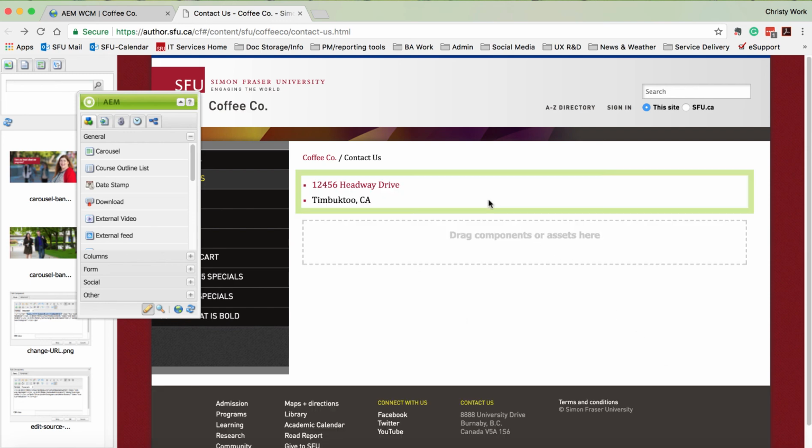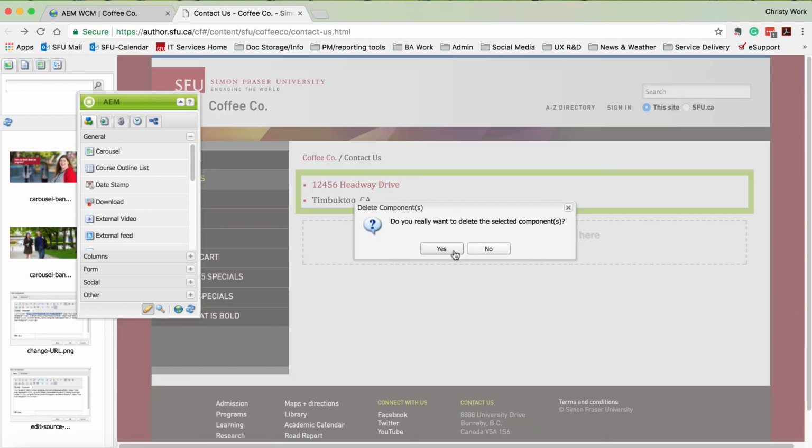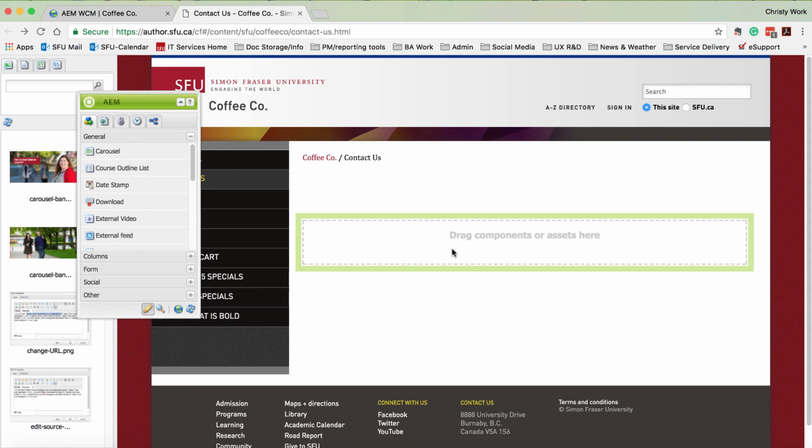Finally, to delete a component, simply hover over the component, right-click, and hit delete. Since this is a destructive action, it will always confirm that you are certain you want to do this. I'm going to click yes.